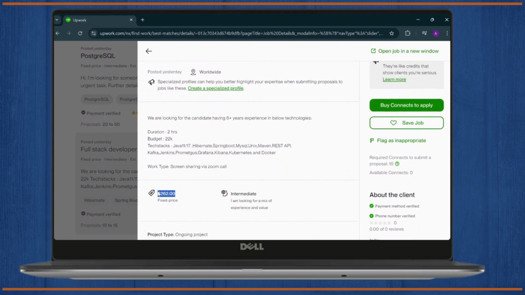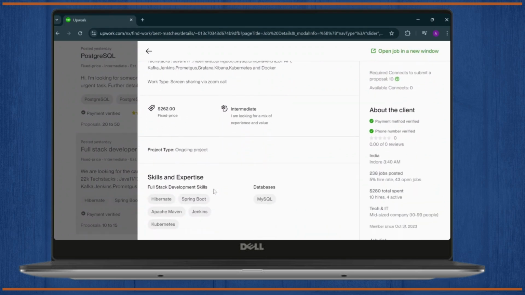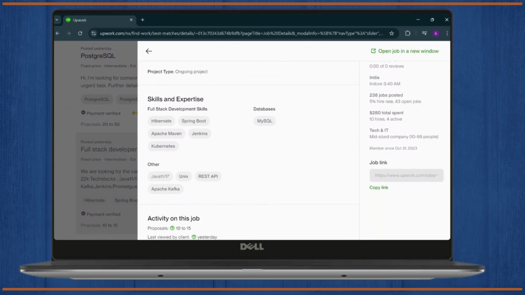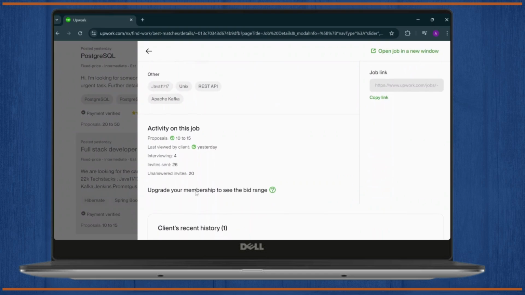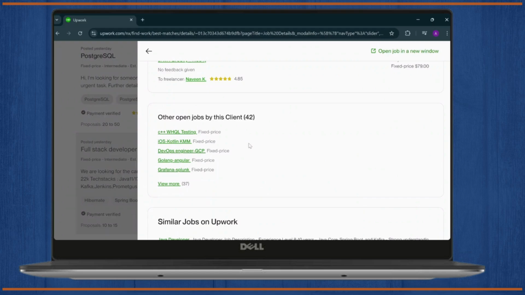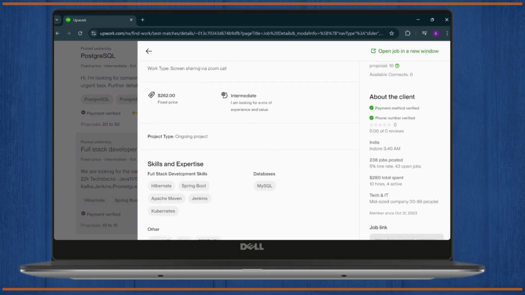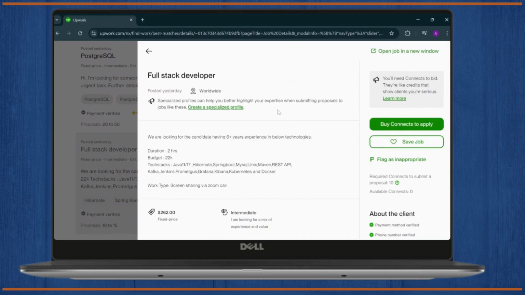Now, there is a price. This is the amount you will be getting after the completion of the job, and the skills and expertise needed for the job. Other than that, there is also some more information regarding the job. Now, there are 10 to 15 proposals, interviewing 4, invites sent 26, and so much more. So you can even see the client's history. After you've seen all that, you can just tap and apply right here.